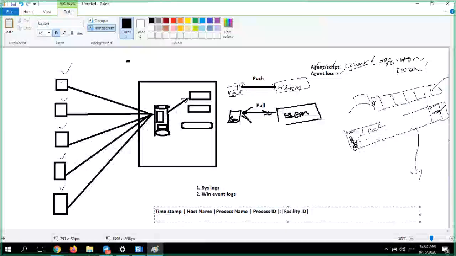And severity. Severity means, is it an emergency related message? Is it just a warning message? Is it an error message? If you are a developer, you might have seen these in debugging, right? So definitely you might be knowing.